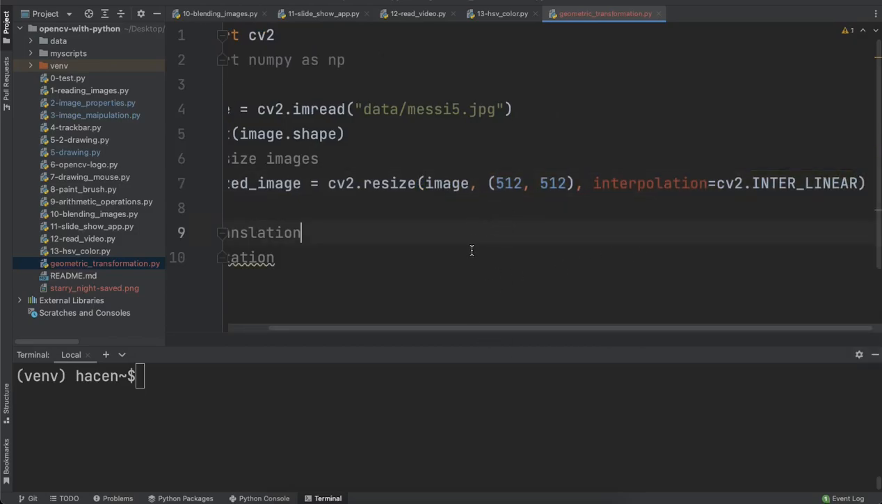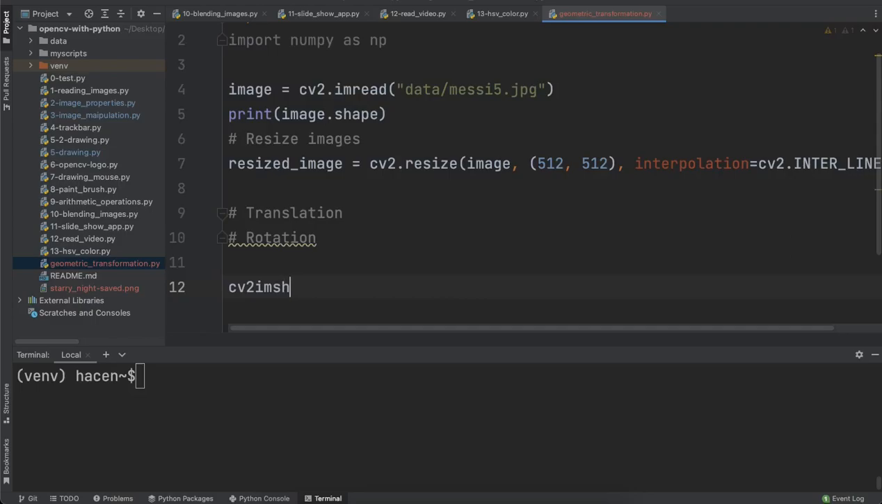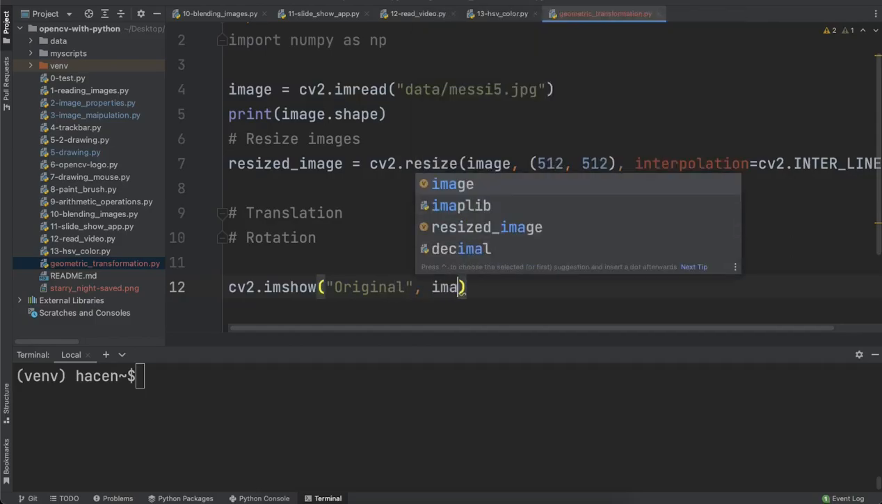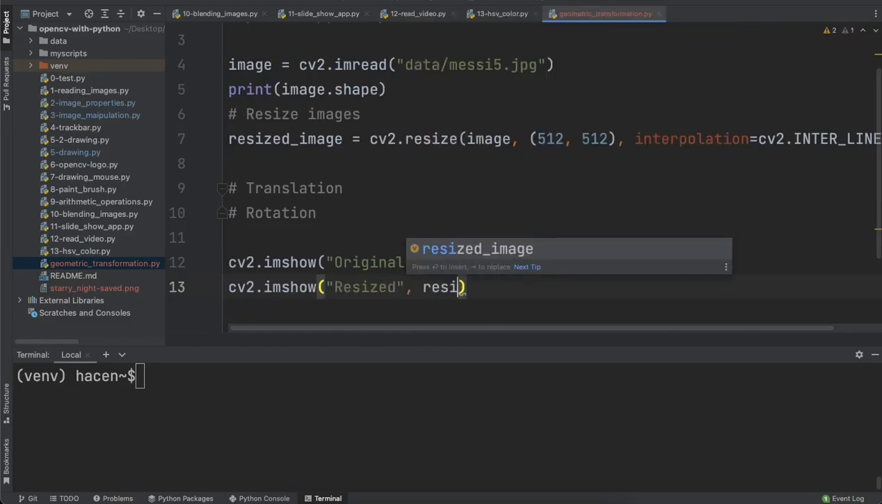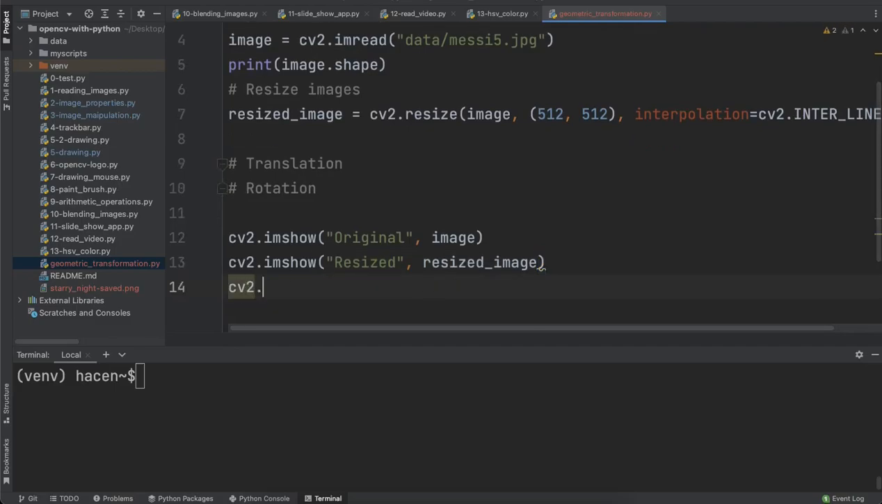Then I will come here and show the image. cv2.imshow original image and give it the image, and also show the resized image and give it the resized image. cv2.waitKey and give it 0. Come here and run the code: python geometric transformation.